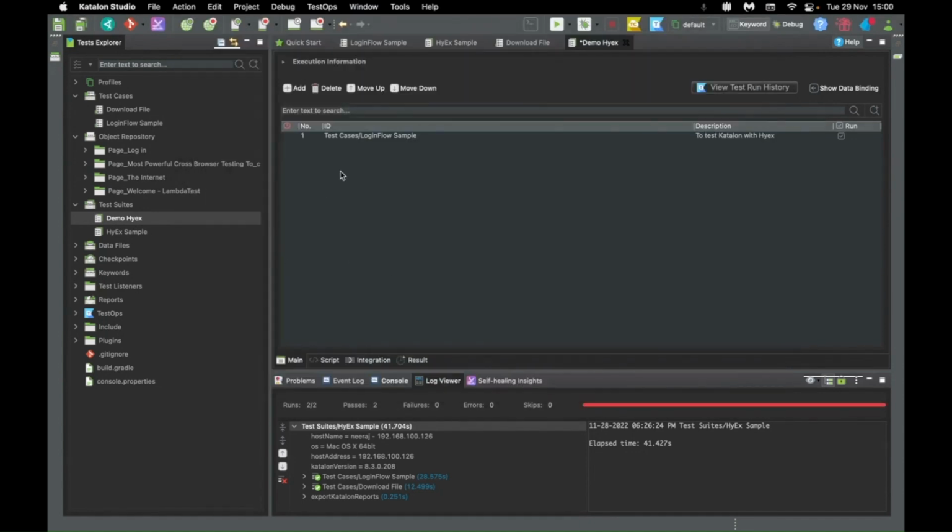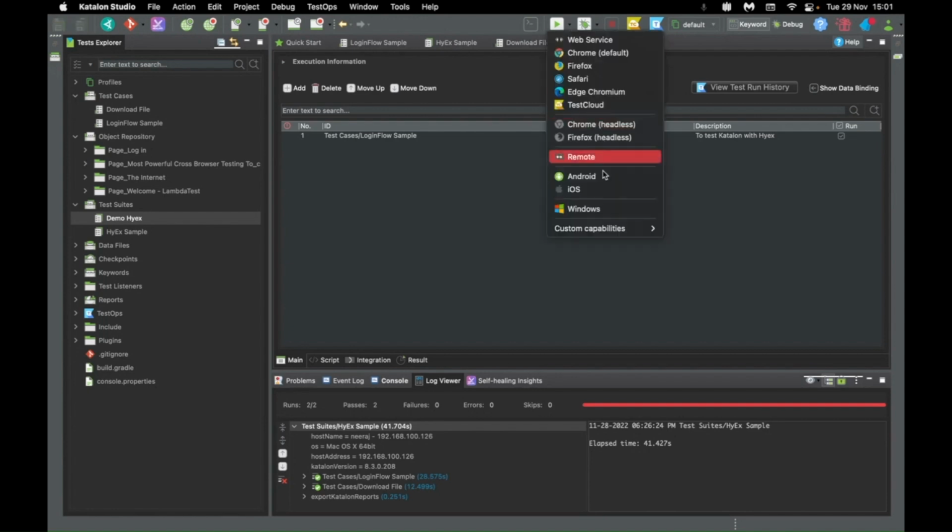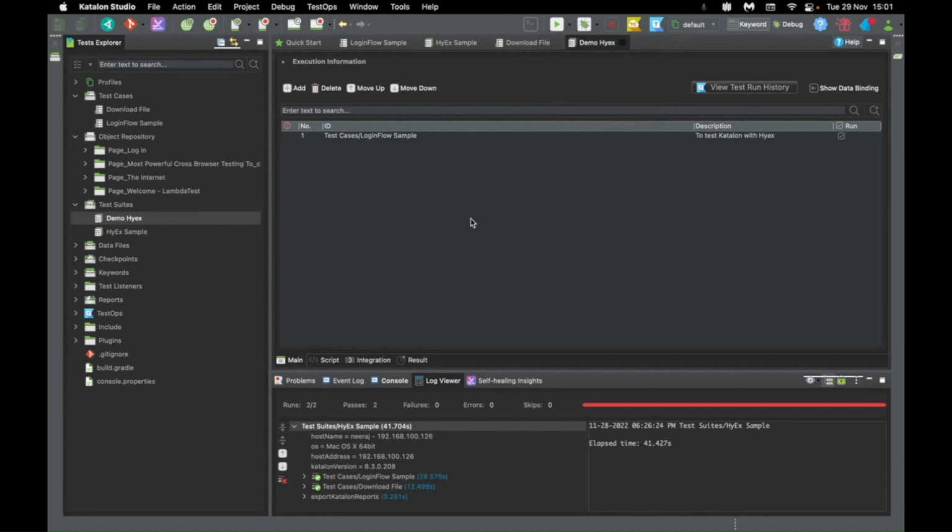If you want to simply run this particular test suite on any of the custom capabilities directly from Katalon, for that, you just need to select the test suite and select the custom capability you want to run this on. And I'm sure you already know this by now. So now, if you want to leverage HyperExecute and run these tests through HyperExecute, you'll need to do an additional step. That is, for HyperExecute, as you already know, it's a YAML-based workflow.